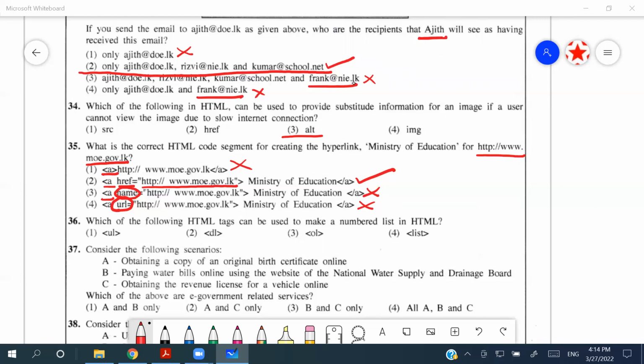Okay. So the 36th, which of the following HTML tags can be used to make a numbered list in HTML? It's a simple one, an OL, ordered list. Ordered list will give you numbers and unordered list will give you bullets.